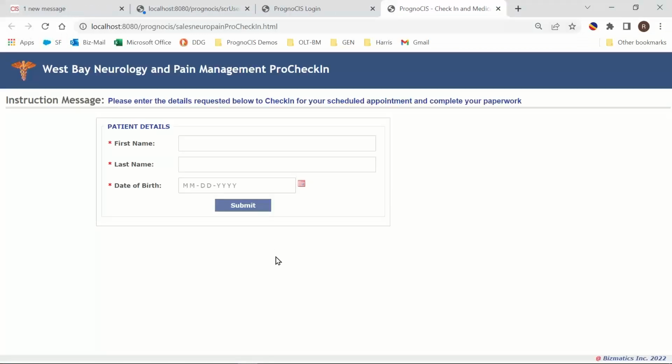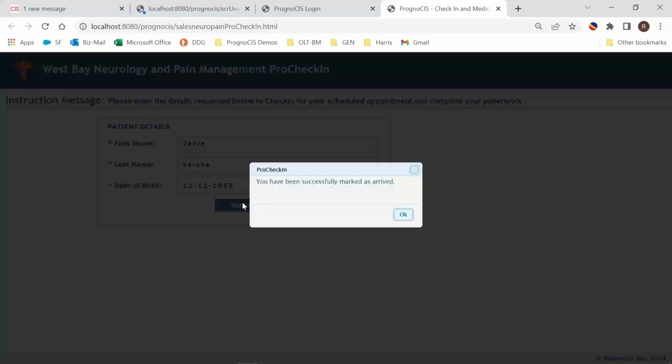Enter your first name, last name, date of birth. No passwords to remember right now. So I'm logging in as a patient here. Basically, I'm checking myself in. When I say submit, it will check the patient in and it will give them the form that they need to fill out.